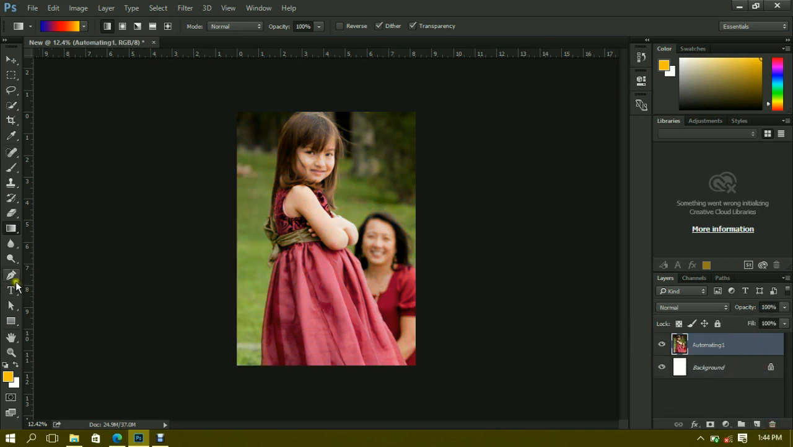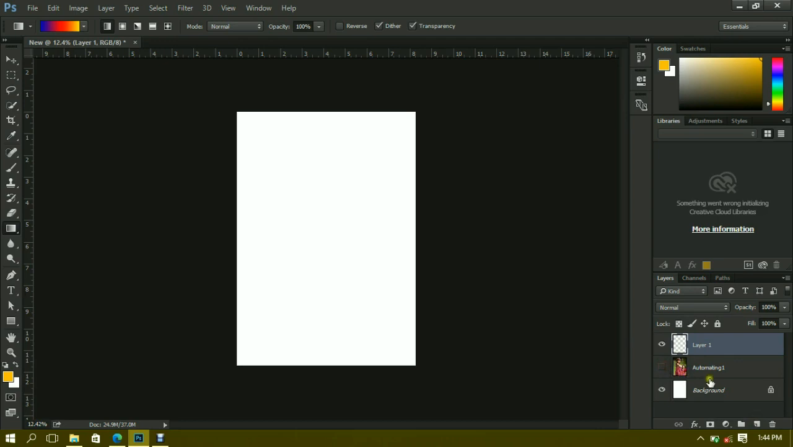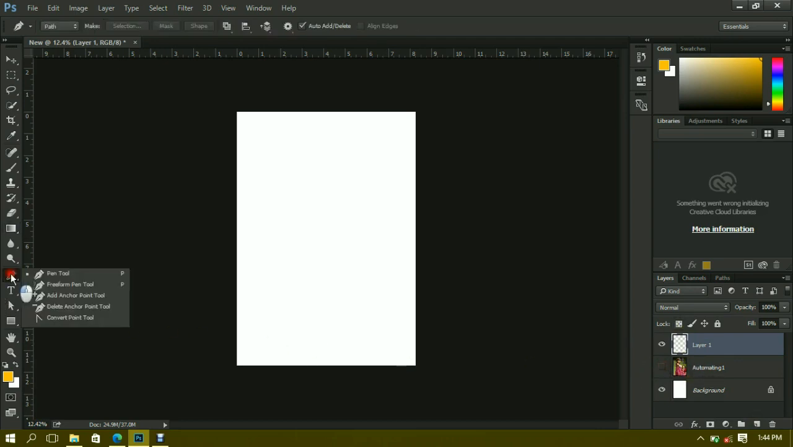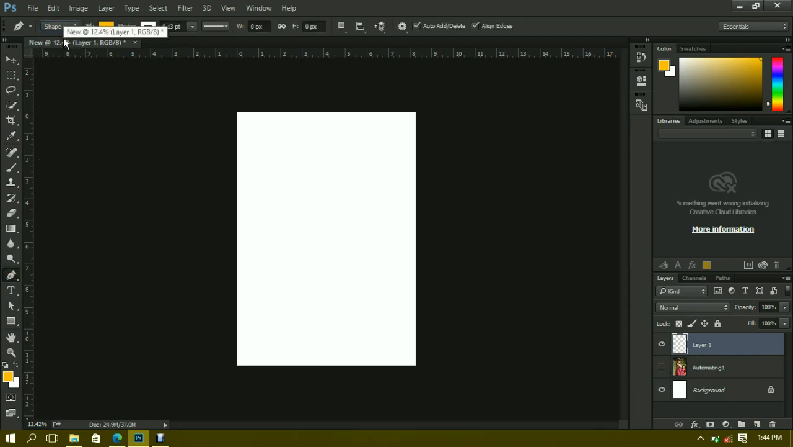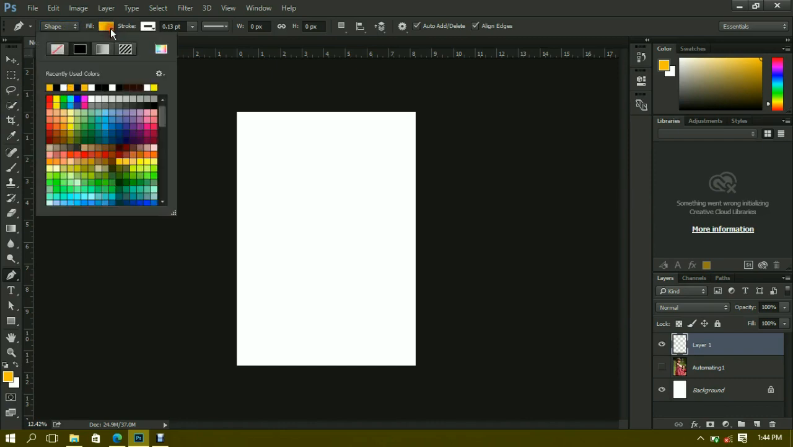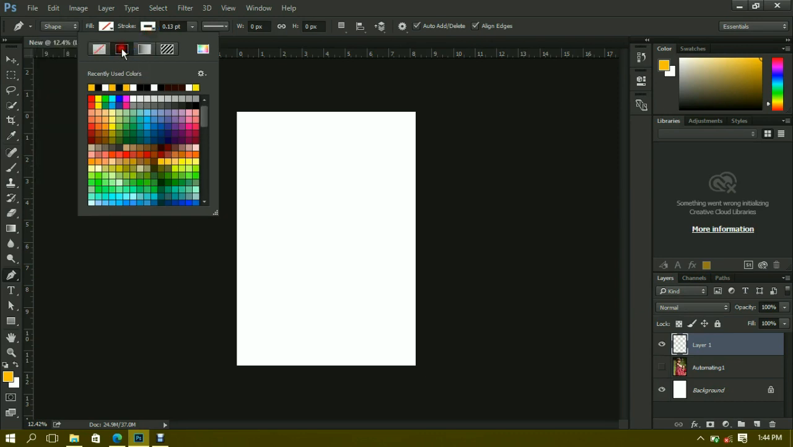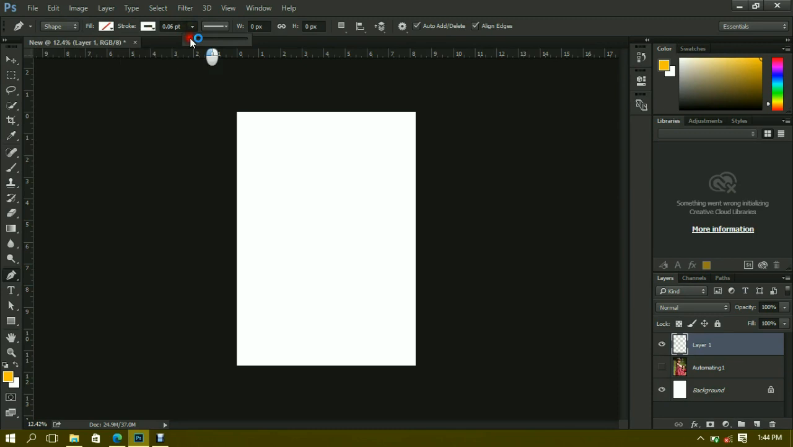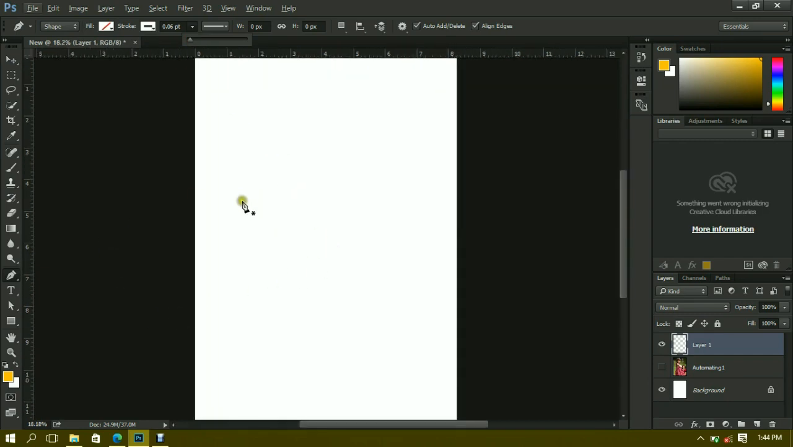The next tool that you have is the pen tool. So for the pen tool, I'm going to create a new layer. I'll hide this. So the pen tool is basically meant to create shapes. So what I'll do is select the pen tool, the fill color. I would want to turn off the fill, set the stroke black, and also the thickness of my stroke. I'll leave it to something very minimal, and then I'll draw my shape.